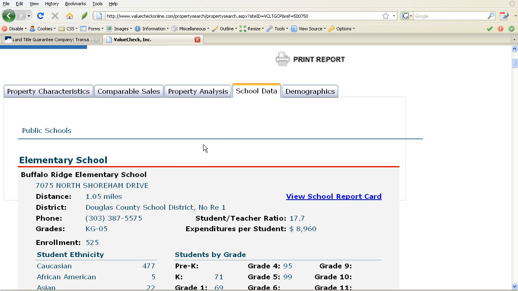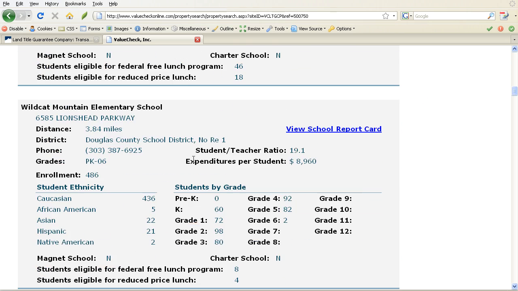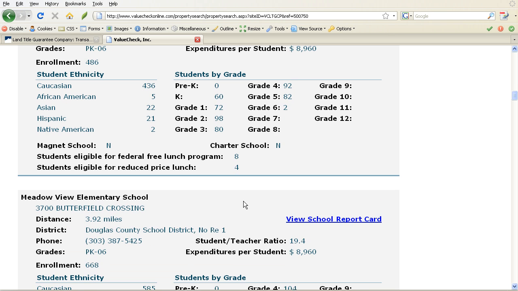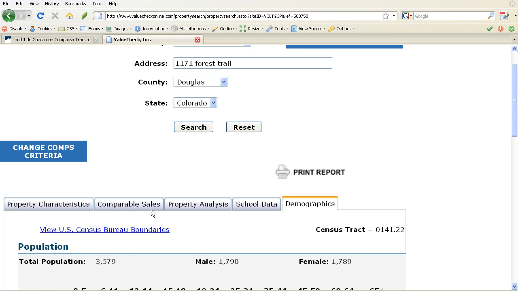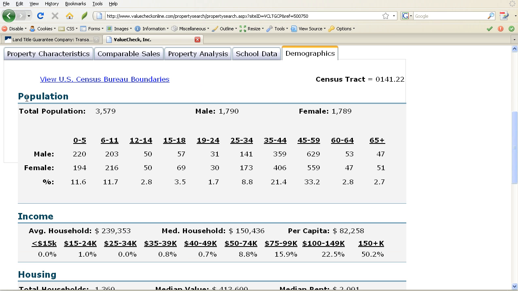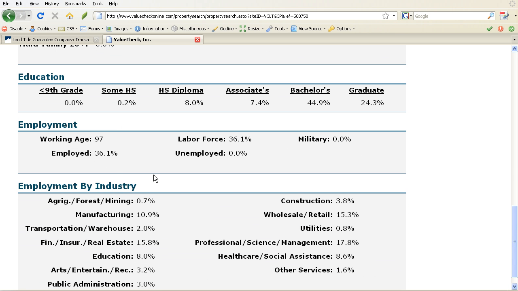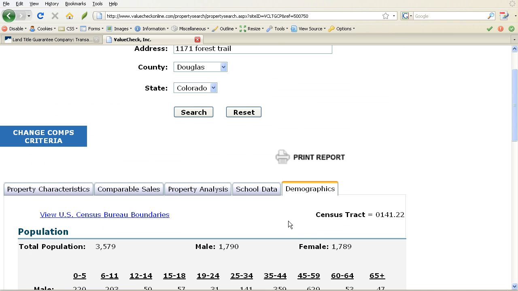Next, we can look at school data. It pulls up elementary schools that are close to that subject property, and you can click on any of these, such as Rocky Heights Middle School, to view that school's report card. The next is demographic. Value Check also enables you to quickly find the population, the income, the housing, education, employment, and employment by industries associated with that census tract around that comparable property.